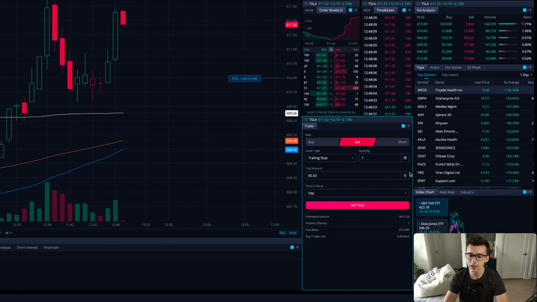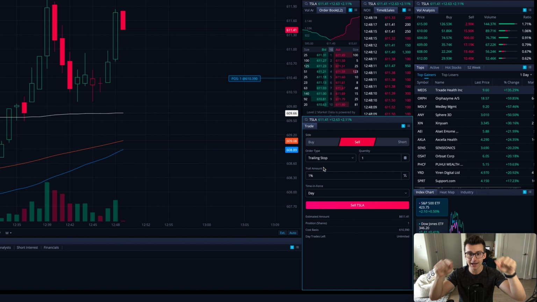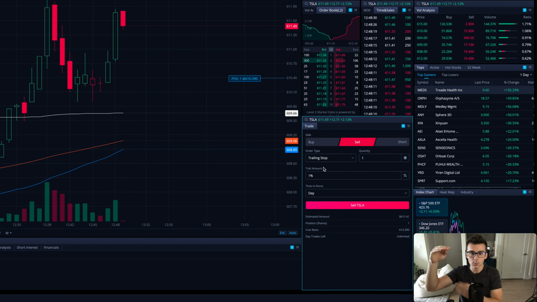Now you can also click on this dollar sign right here and change it to a percentage. So maybe I want to trail Tesla by 1%. Now if Tesla pulls back 1%, then it hits my stop loss, okay? From when I make that order, from when I place that trade, whatever Tesla's at, if it immediately comes down 1%, I'm going to get out. But when I make that trade, if Tesla goes up a little bit, it will take 1% from the high that Tesla has made since making that trade, okay? Hopefully that kind of makes sense, okay?